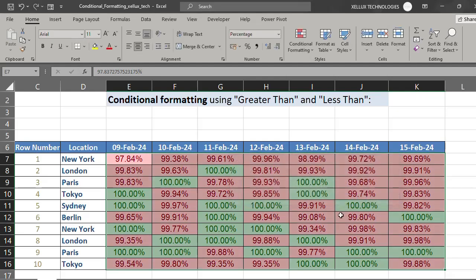Okay. So you can see now you can actually use greater than and less than to format your data. Easy and efficient way. Don't worry, ask your boss. You need to rest.